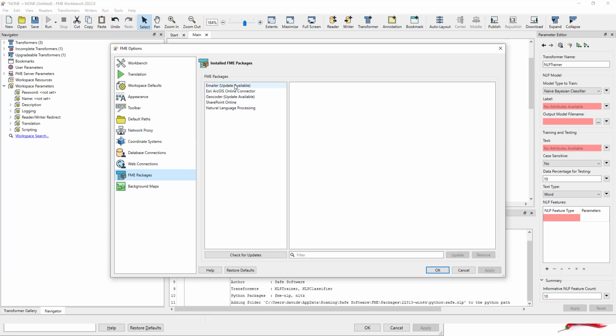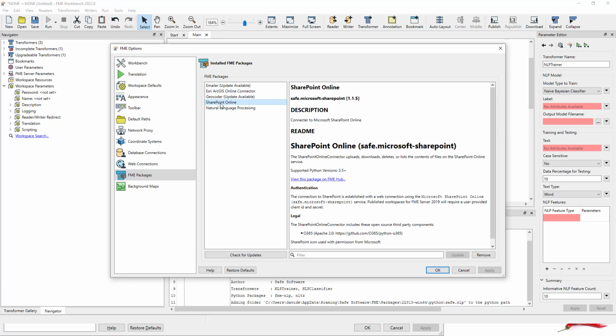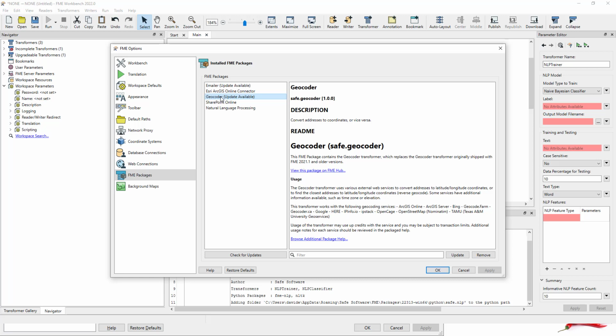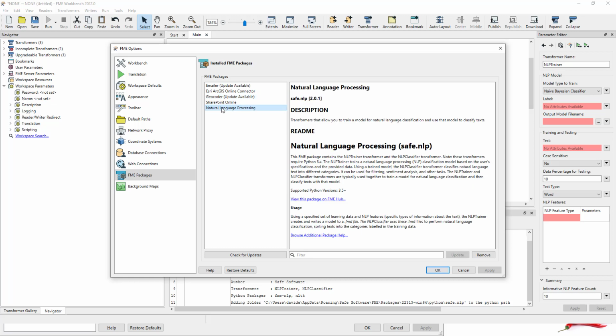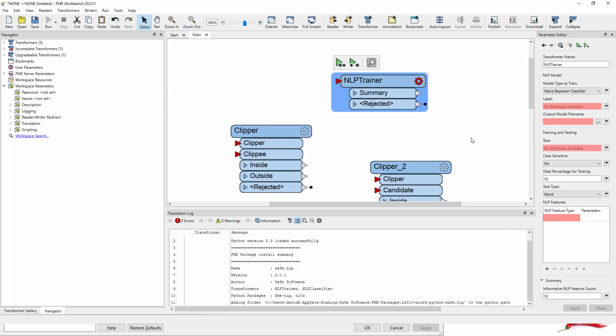And this is where you'll see the packages, where they're stored in this little section. So you see I've got one to connect to SharePoint. There's the geocoder. And there's the natural language processing transformer and all the different components that are bundled up in that package that I can download.